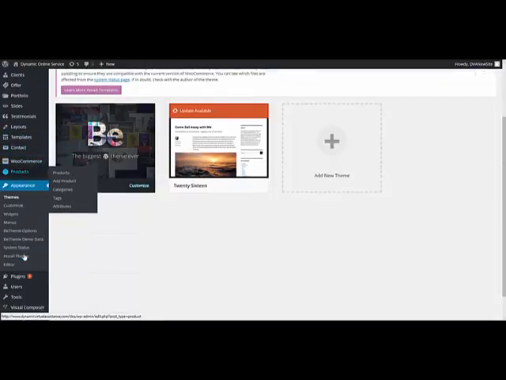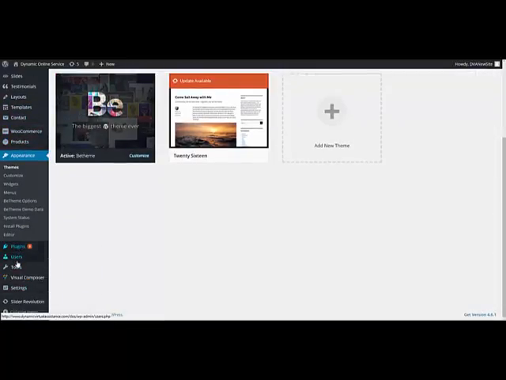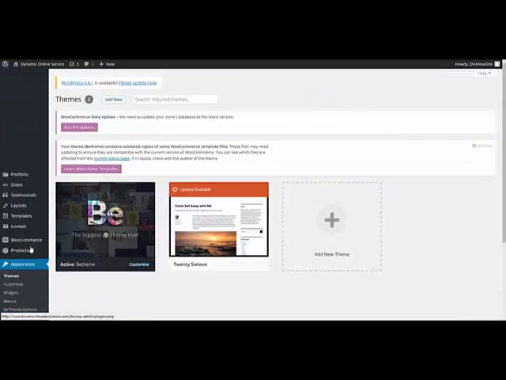None of those are common. Plugins wasn't there. Users was there. Tools I don't think was there. Settings were there, and that's pretty much about it. So that is the beauty of a WordPress.com versus a WordPress.org. You actually add in various other functionalities that you like.